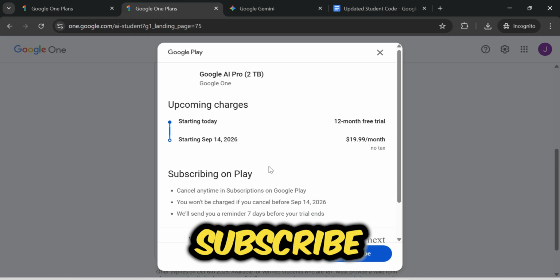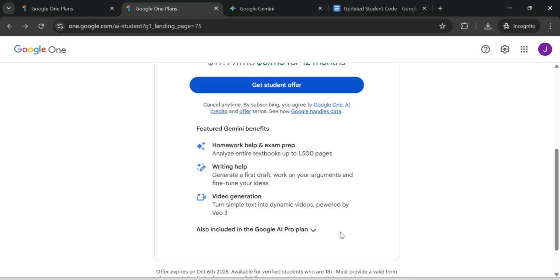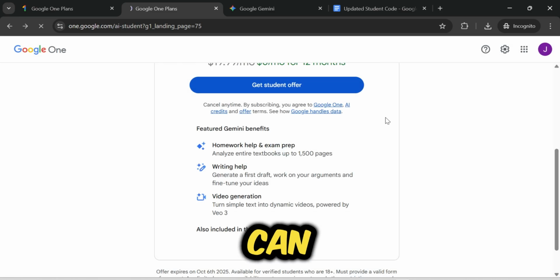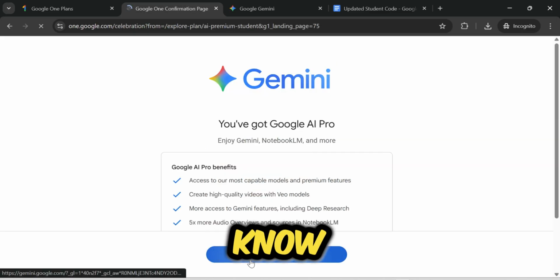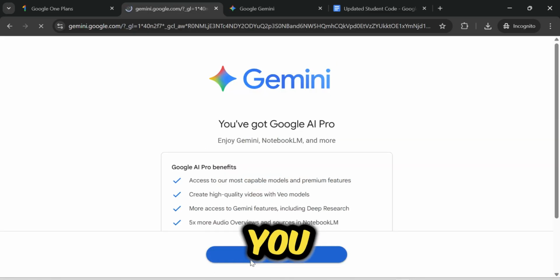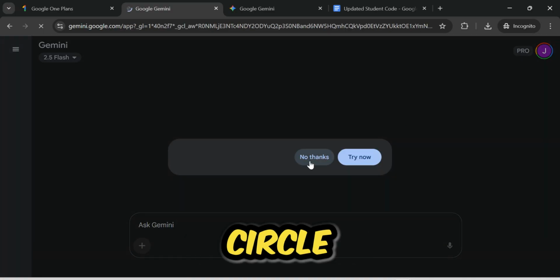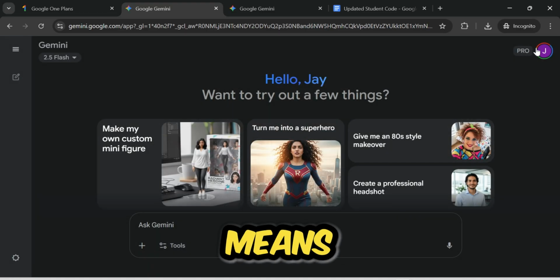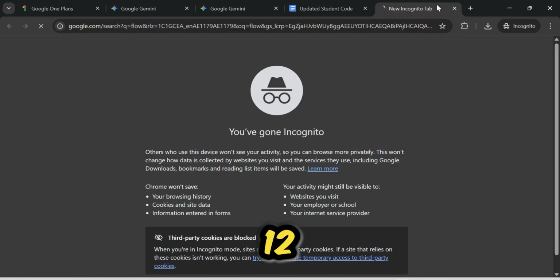We will subscribe to this. My card is now added. I've subscribed. And there you see, our subscription is successful. Now you can repeat this same process. I won't go into further detail, you should know. I'll go to Gemini and check to show you whether we've received the Pro access or not. And look, the colorful circle has appeared, and PRO is also written next to the icon. This means our account has been upgraded to Pro. We've received the student offer for 12 months.